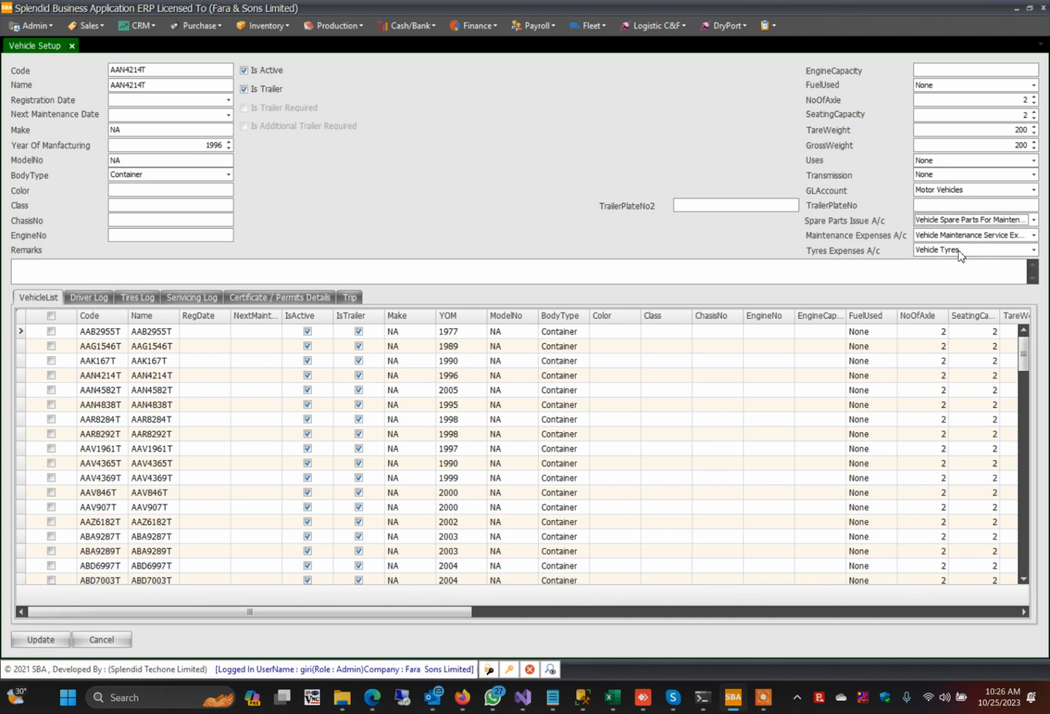And this is the tire expenses account. So whenever we are issuing a tire or receiving a tire, at that time on this vehicle, how it is going to impact as the expenses. So this is the tire expenses account.